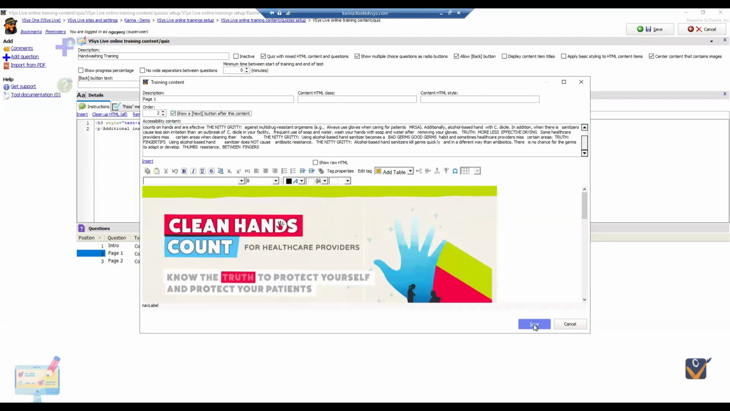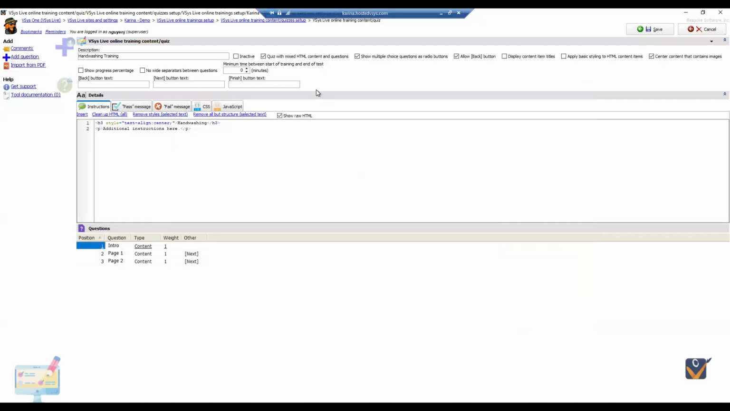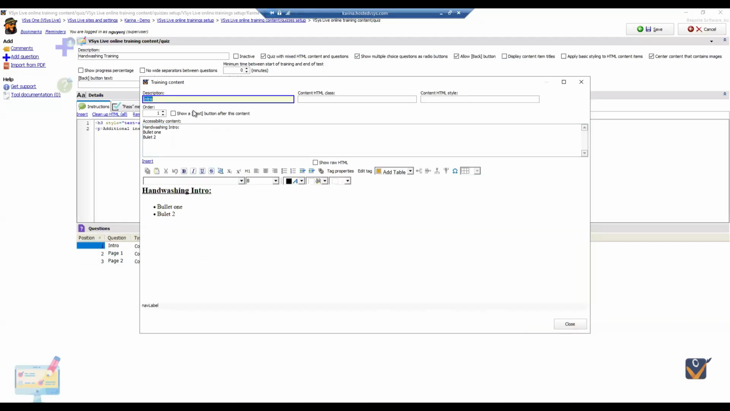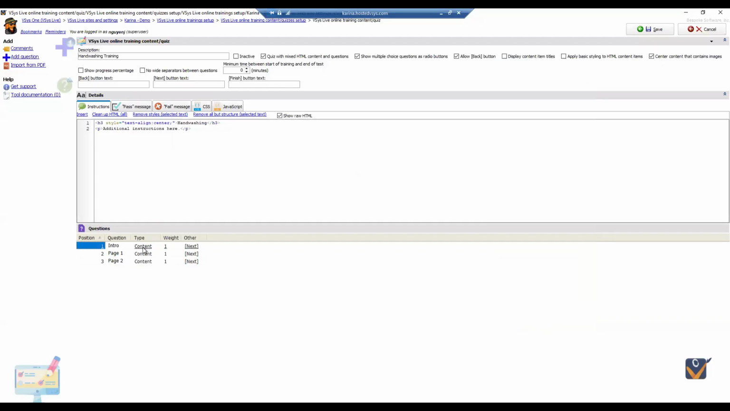But I'm just going to go ahead and put next. And let's say that first block of text that I had, I want to show a next button after that content too. I'll just do that. So now we have some static text there as content. We got some PDF that we imported. Let's add a YouTube video now.